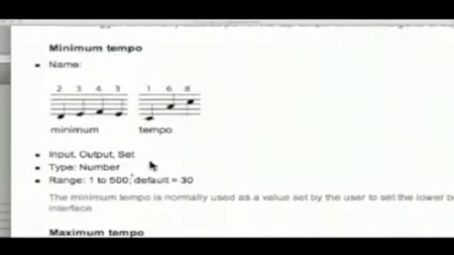So if we have a look at minimum tempo, this is when you're doing tap tempo, so you're tapping in the tempo using the tap tempo keys. You can set the minimum tempo that it could possibly be. You can say, okay, I don't ever want that to go below 100 BPM. So to set that, we can see the variable called minimum tempo.